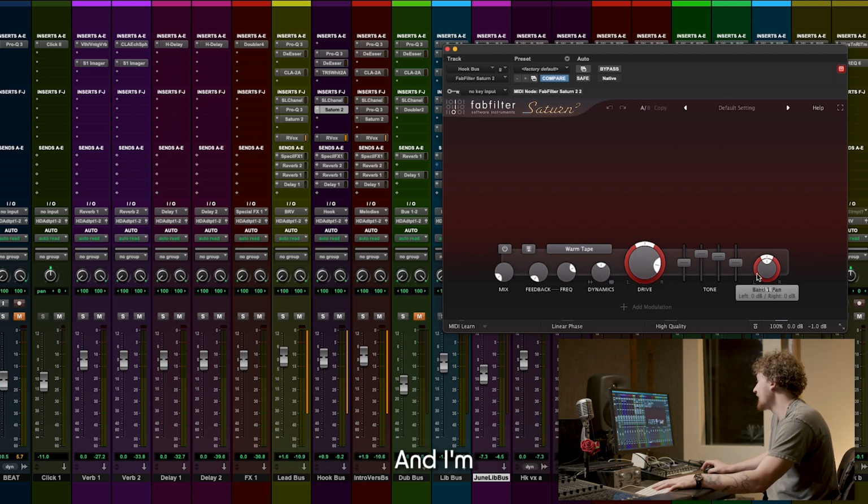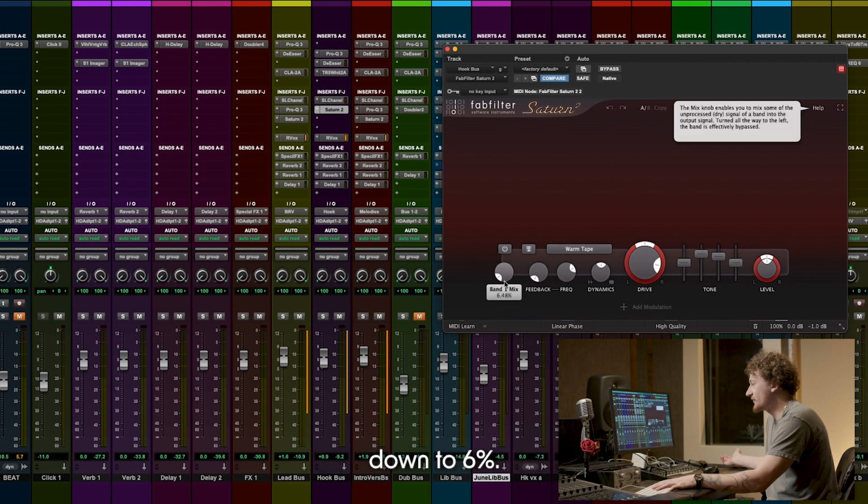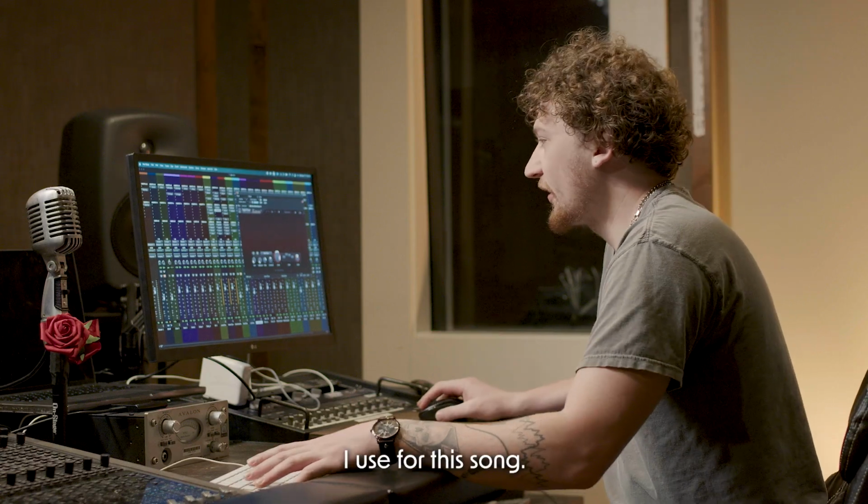83% drive, right? And I'm boosting mid-range right here. And I pulled the mix back down to 6%. So yeah, that's kind of a trick I use for this song.